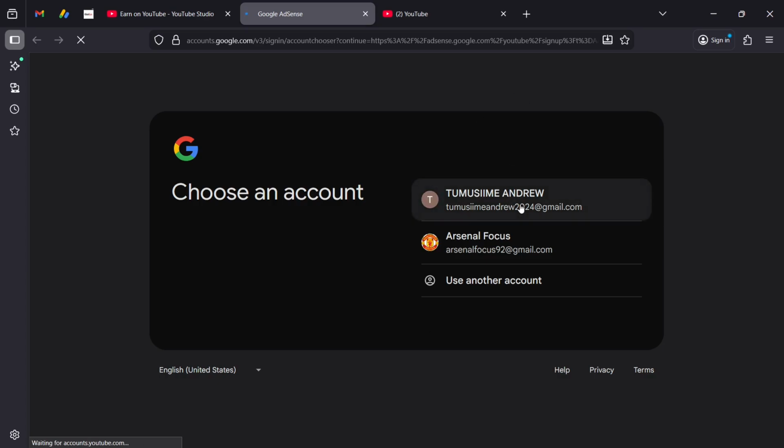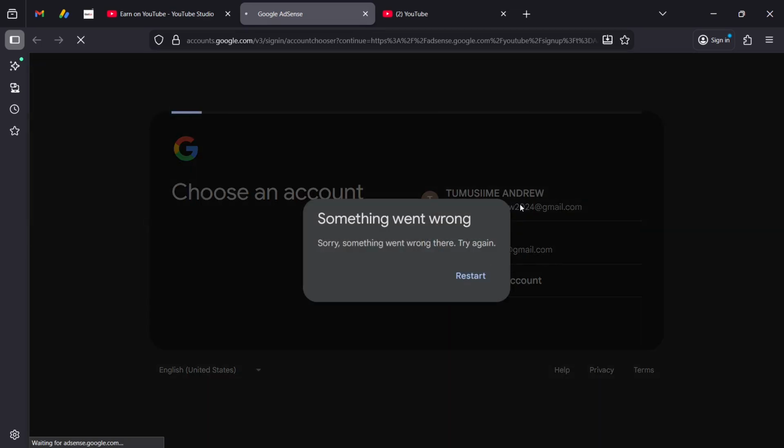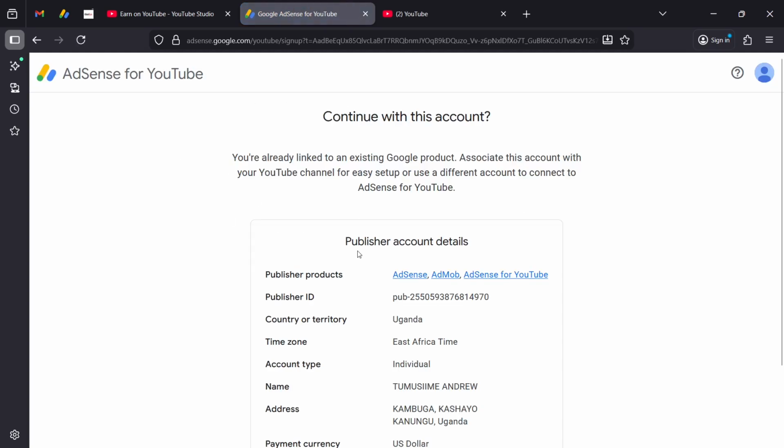The next step is connecting your Google AdSense account. This is very important because AdSense is where YouTube sends your earnings. If you already have an AdSense account, choose the option that says use an existing account, then sign in and link it to your YouTube channel.